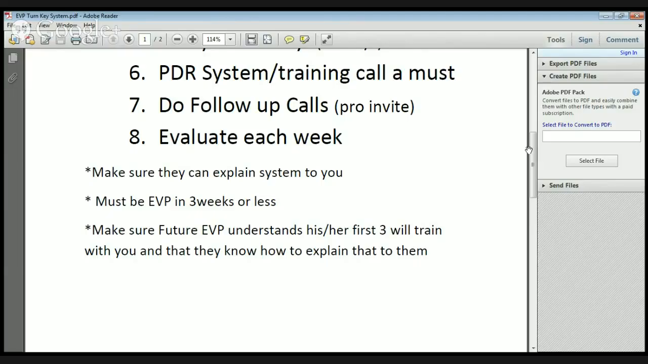Must, if they can't do that, do not bring them aboard the team. It's detrimental to a person succeeding here that they don't get on the training call, okay? I'm gonna say it again, it's detrimental to their success if they don't get trained. Every company that brings aboard new people always sends them through training first so they can have success in that particular company. We are the exact same way.